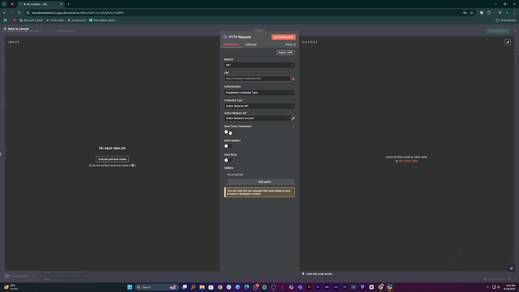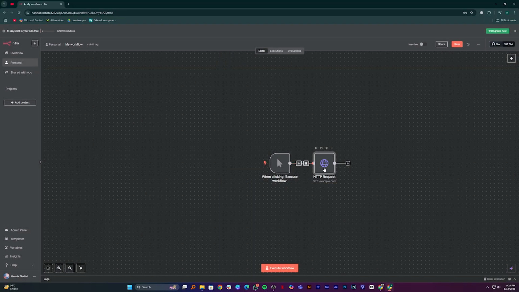Now, scroll down and configure additional options if needed. You can turn the toggles on or off for sending query parameters, sending headers, or sending a body with your request. This helps in customizing how the HTTP request communicates with Firebase. Once everything is configured, go back to the main workflow and check your setup.